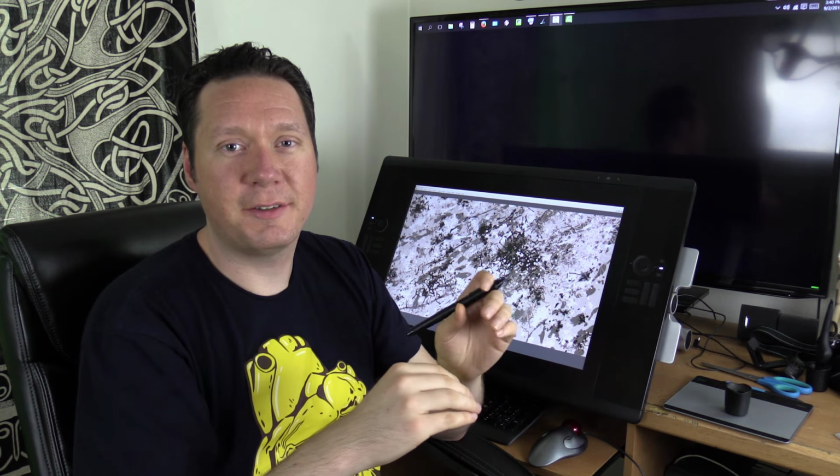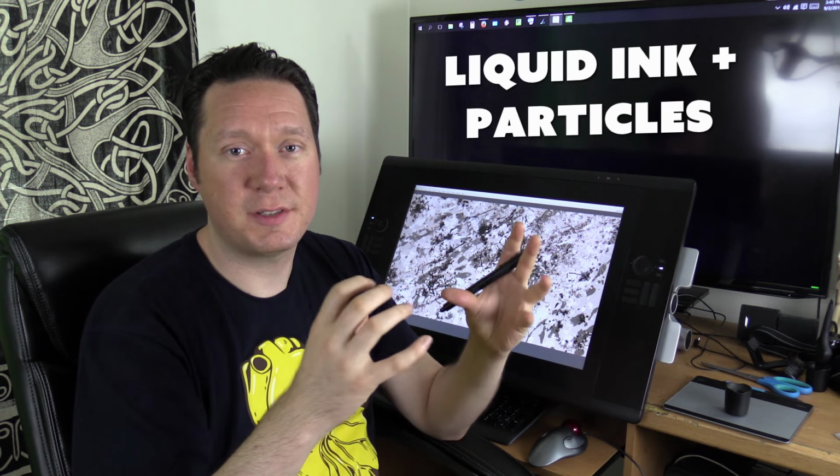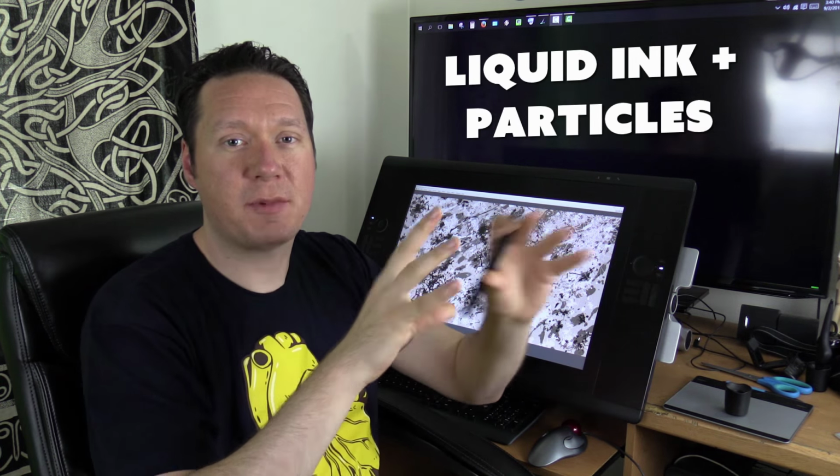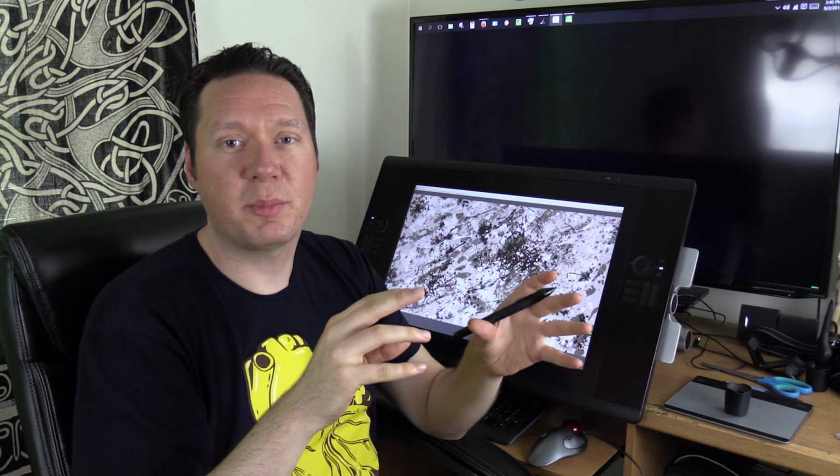I'm going to show you how you can do that digitally using Corel Painter 2016's liquid ink and particle brushes combined together, which creates some nice organic splattery results that you can't get in any other digital painting program. So let's go ahead and get started.